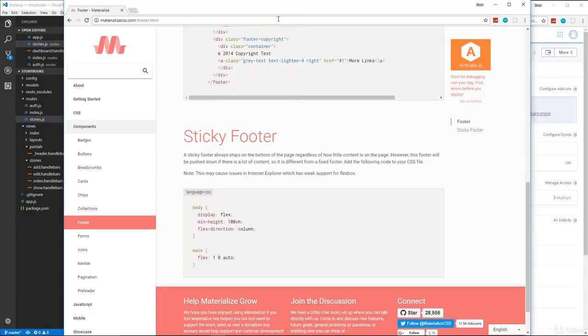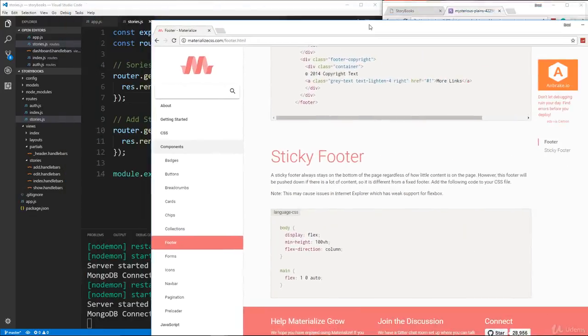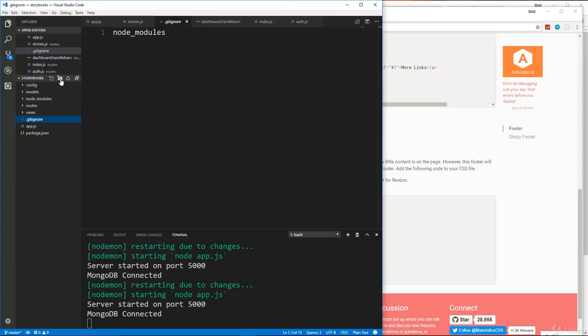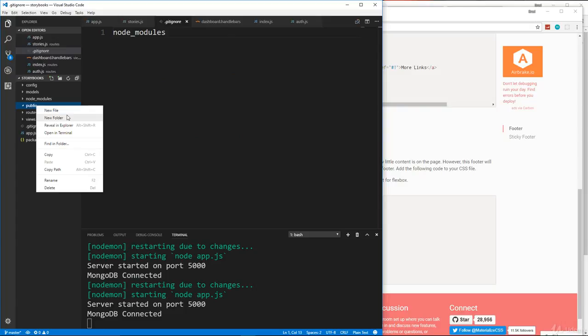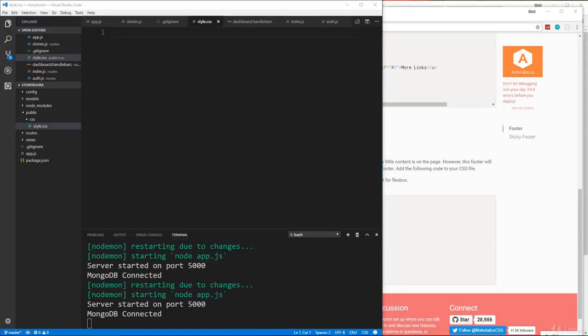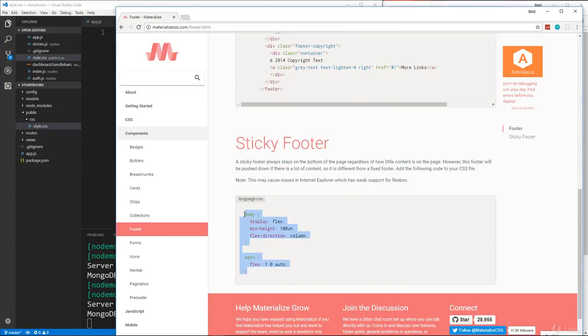Now we haven't added a public folder yet so that we could have our own public style sheet. So let's do that before we get into this. We'll create the folder first. New folder, public. And we're going to create a new folder in here called CSS, and then a new file called style.css.